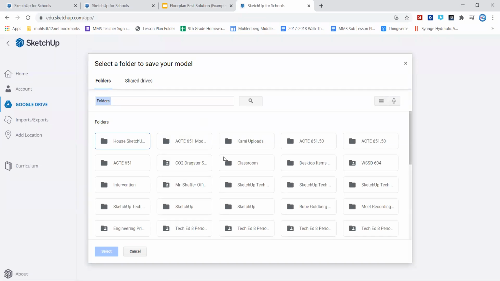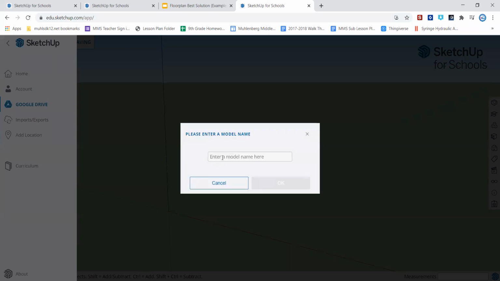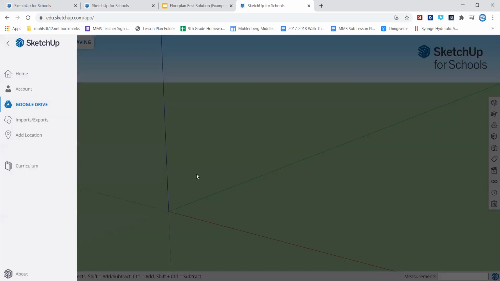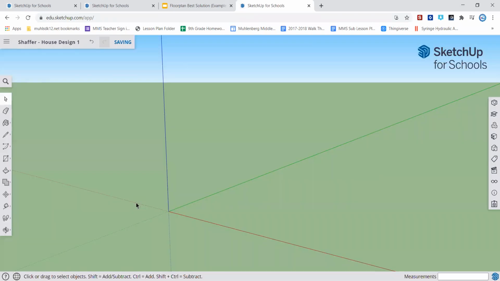After we have that process, you're going to select your SketchUp folder. Once you have your SketchUp folder selected, you're going to hit select, and then it should name it in there. Unfortunately, I already have my name set, so I'm going to do it again. House Design 1. And then that should save to that folder for me. Select my SketchUp folder, select, and now my file will be saving to that folder.